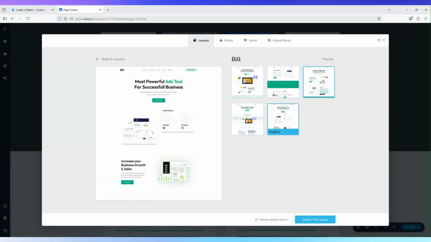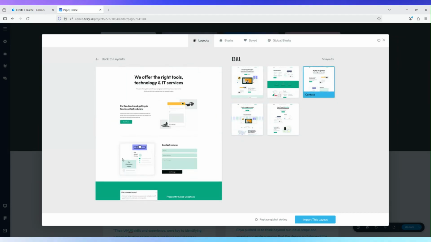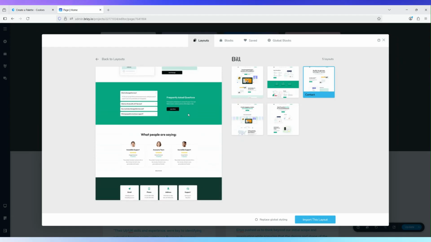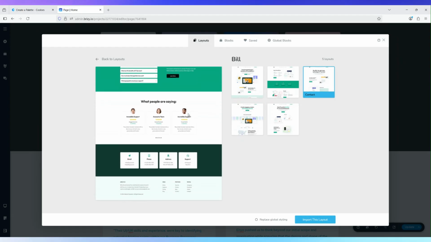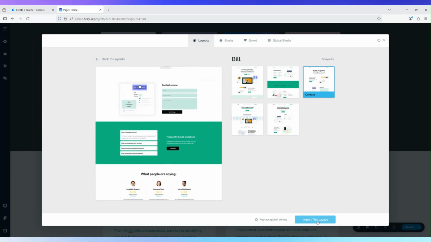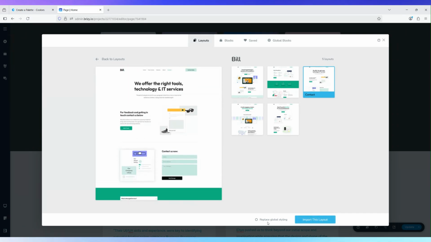Now, what I want to do is I want to use this contact form. I think it's a nice little setup, how they made it. Unfortunately, there's not a pre-made block just for this. I have to bring in the entire page, but I'm okay with it. You know, when I can make something work, I'll make it work. What I'm going to do then is click on import this layout. Be careful not to select replace global styling.